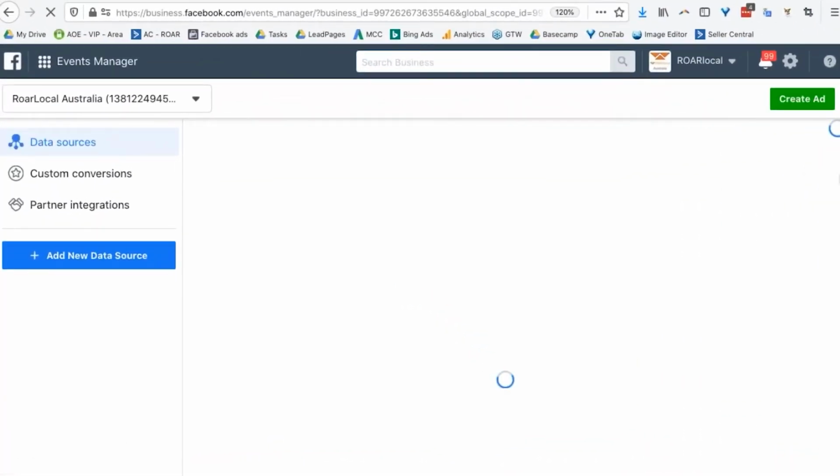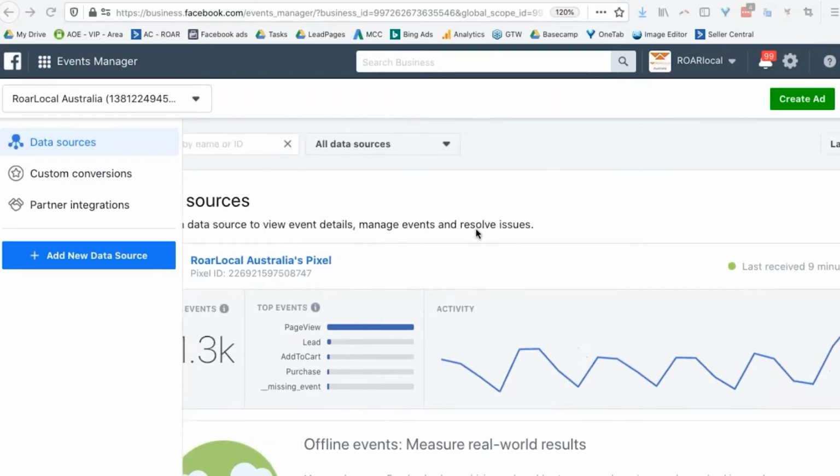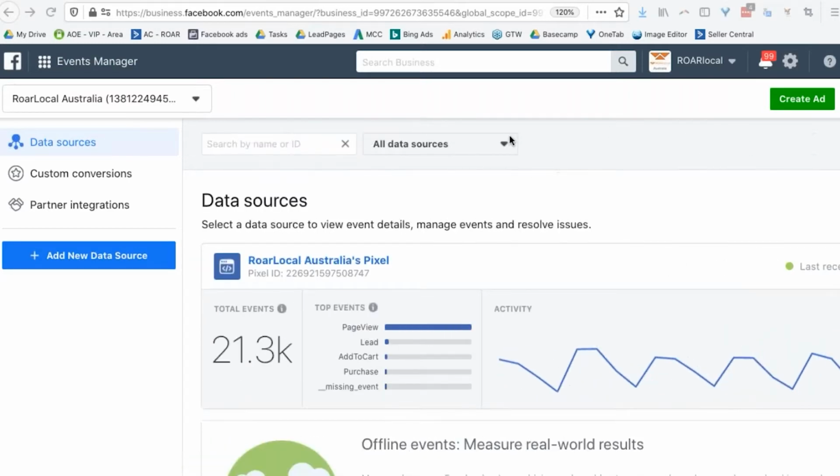You're all good. And then you can see over here, it says data sources, okay? So you can see here what we're doing. We track everything that we do. 21,000 different events. We use this super aggressively.